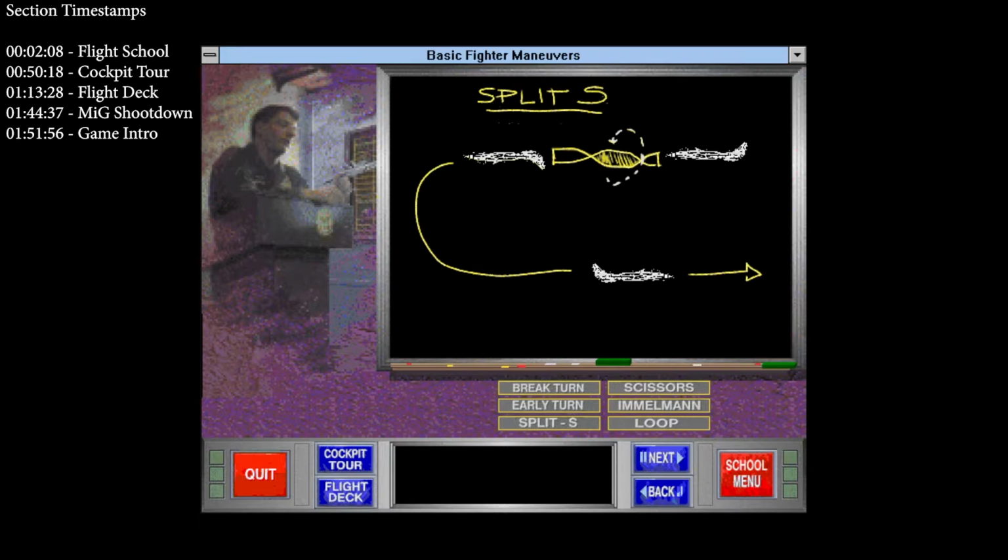Then pull back on the stick. As you begin to dive, press the minus key to reduce your airspeed so that you don't lose too much altitude. When you are level again, you will have turned 180 degrees with your speed drastically increased.